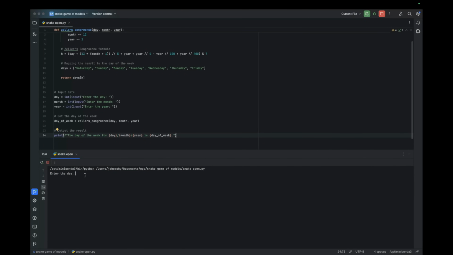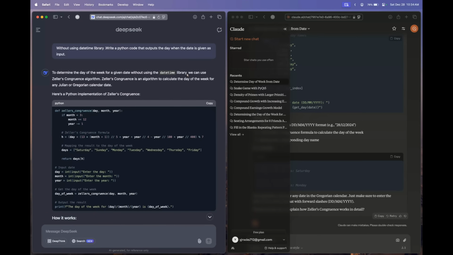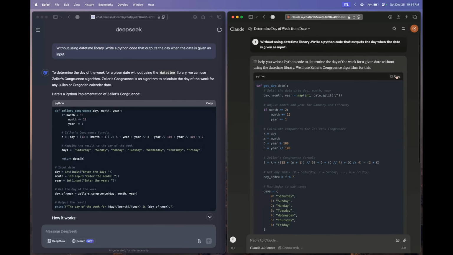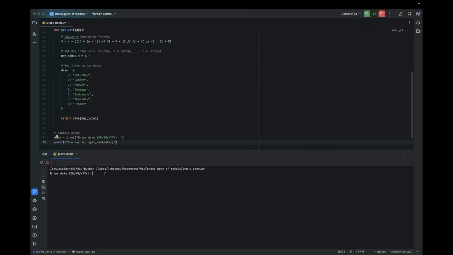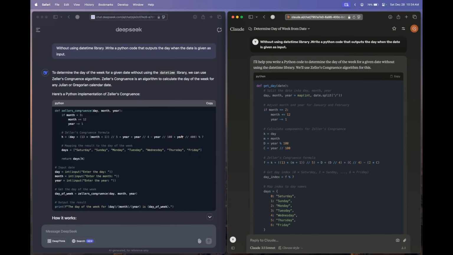It says enter the day. I think it actually means the date. So it's 28. Yeah, it's 28 today. Month 12, year 2024. Okay, so it's Saturday. That's a pass from DeepSeek. Moving on to 3.5 Sonnet. Let's see. Okay, it asks us to give the whole date in the DDMMYY format. So it's 28/12/2024. Saturday. Absolutely awesome. Both of the models have passed this.